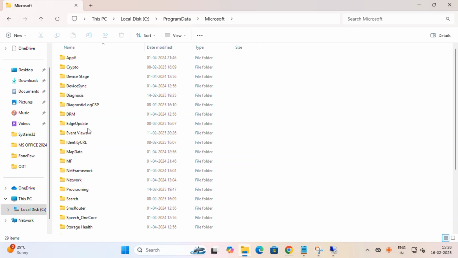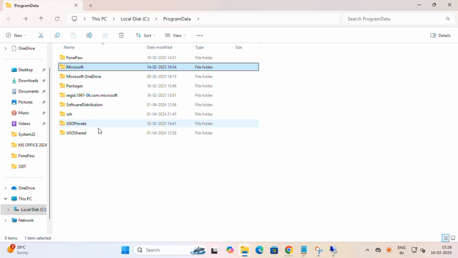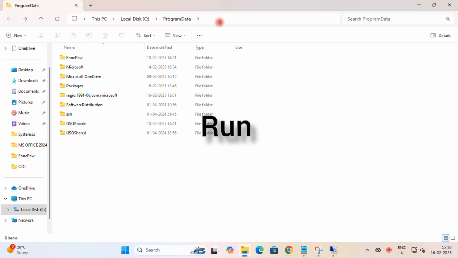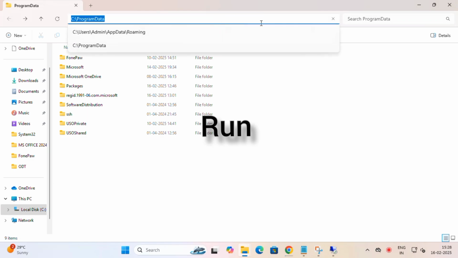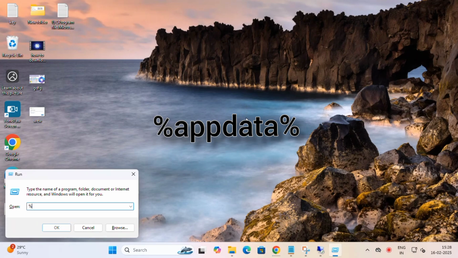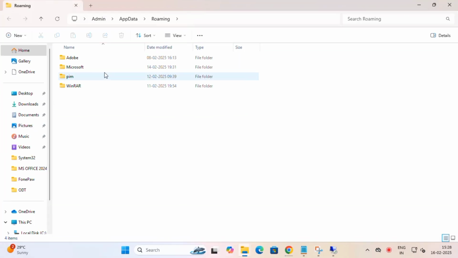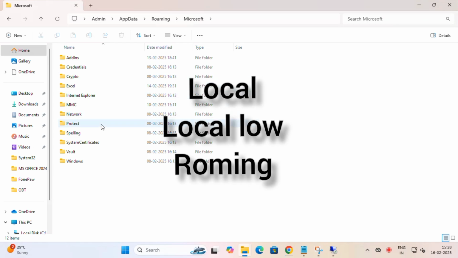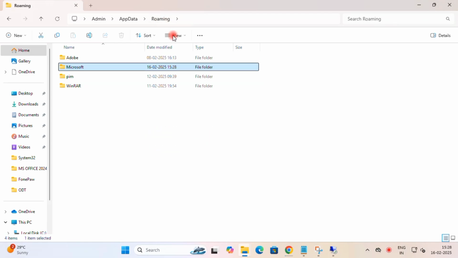Then same, run, %appdata%, press enter. There are 3 folders there: Local, LocalLow, and Roaming. Okay, in these three folders, under Microsoft, if there are any Office folders, just go and delete them, Excel or any.